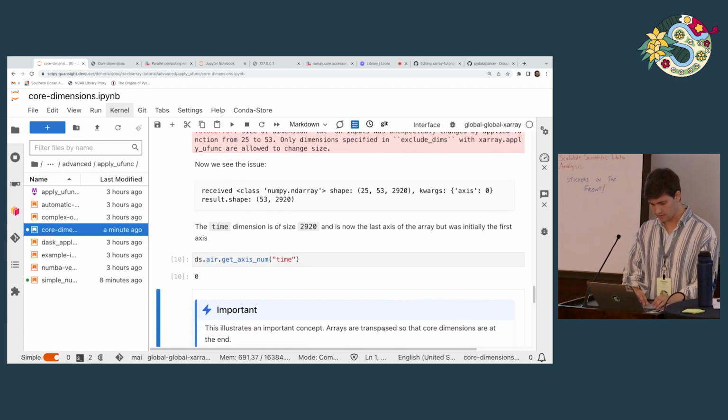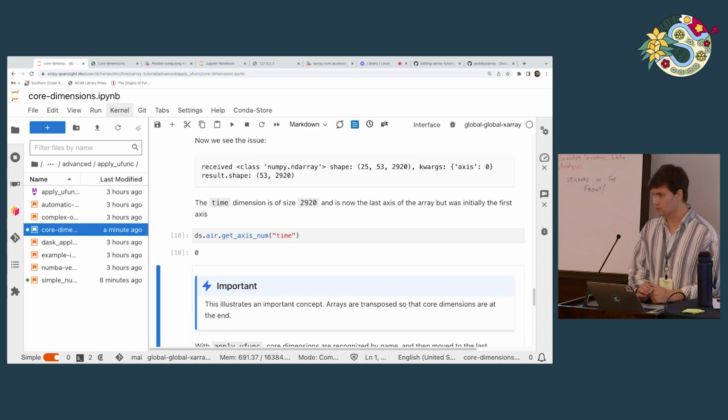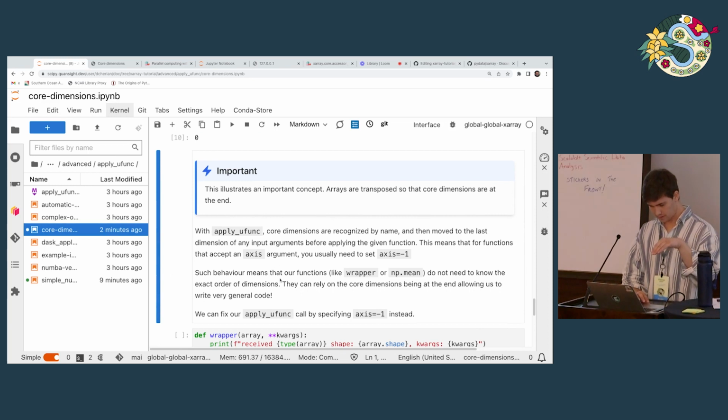The problem here is also our second learning objective for the day: the arrays are transposed automatically by apply ufunc so that the core dimensions are at the end. And this is basically a way of standardizing the treatment of the core dimensions. Core dimensions are recognized by name because we gave the name, the time string, to the input core dims argument. Apply ufunc recognizes that it exists in the data it was given.